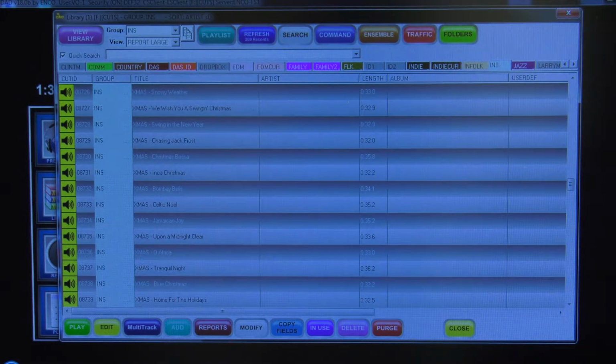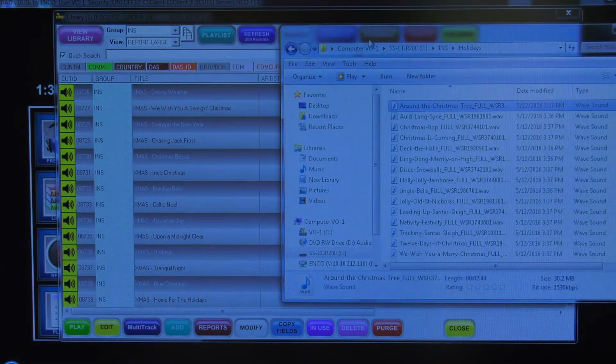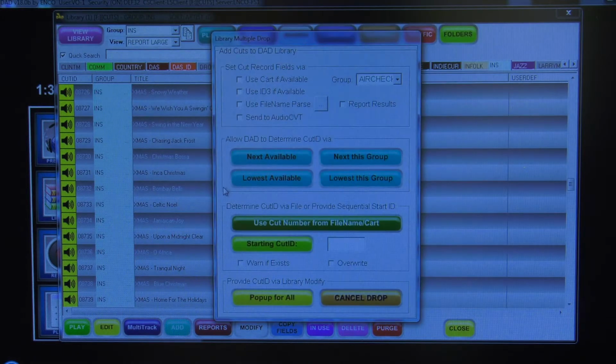So what I want to do is now view the contents of that flash drive. And I'm going to drag and drop this cut right into this category of instrumental music. And then this dialog box pops up. And this is a little bit different than what it looks like when you're adding from a CD ripper. So there's some things that we have to check.